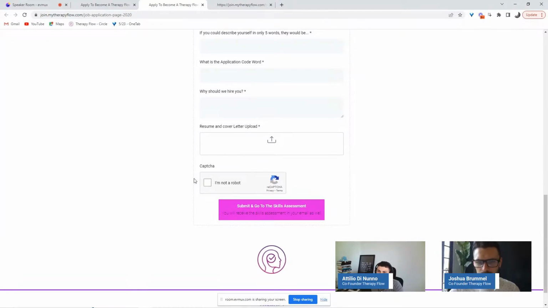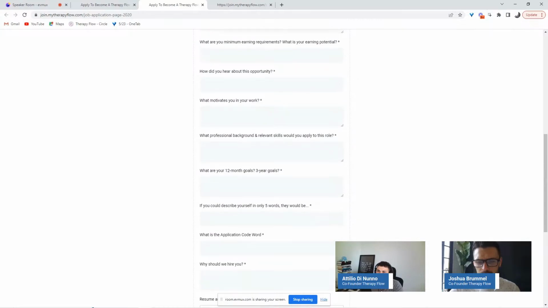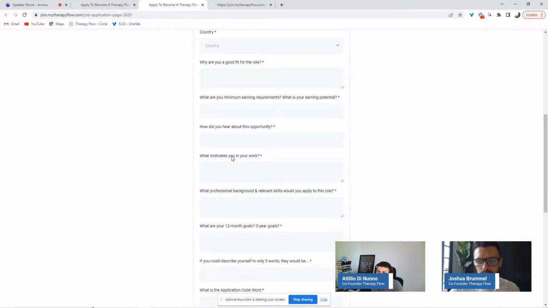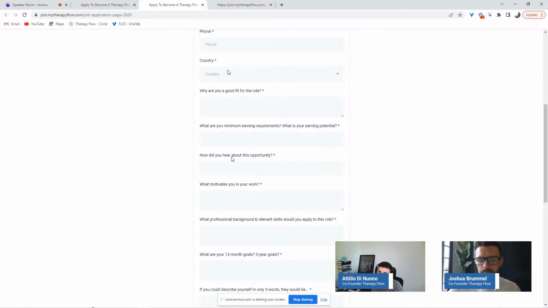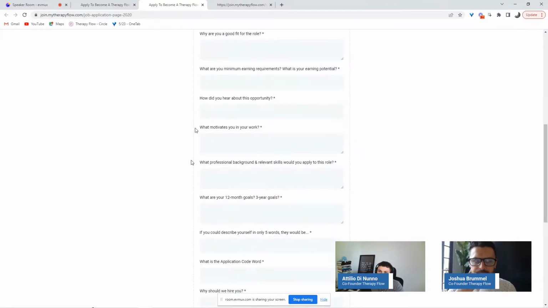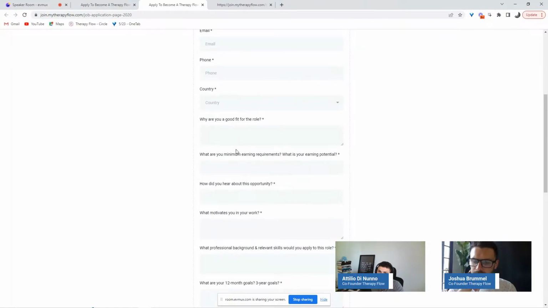Now, this isn't the end. This is the written part. You can pretty quickly weed out individuals if, maybe you need someone stateside and it's the wrong country, or maybe their minimum earning requirements are out of range.